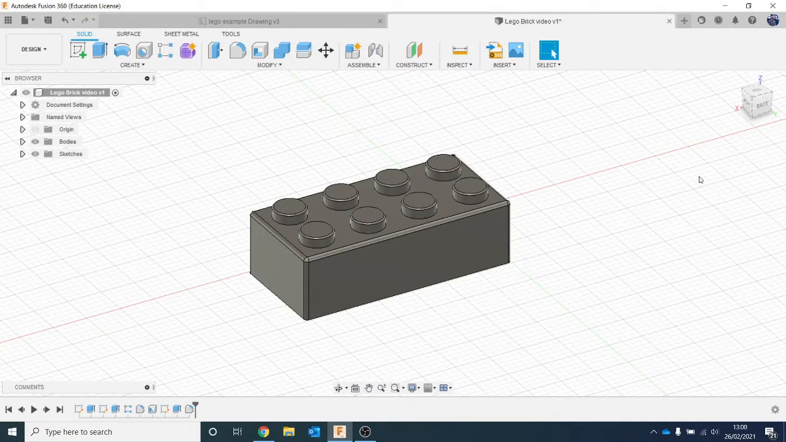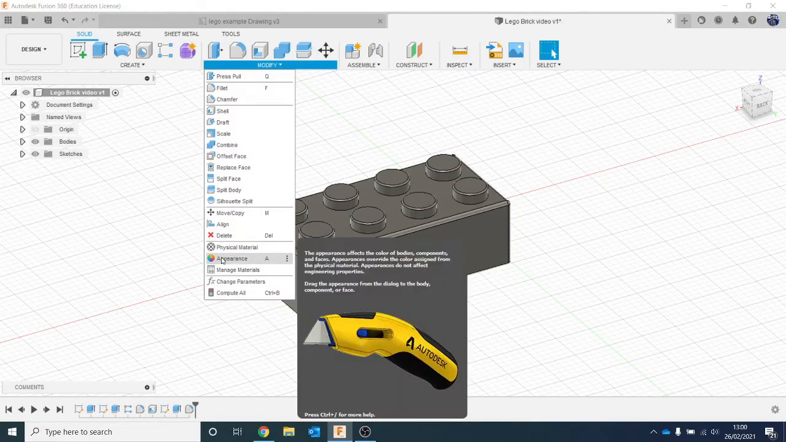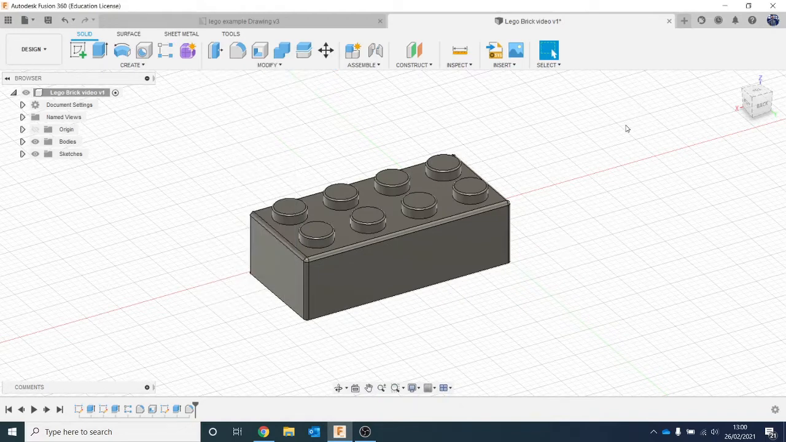So what we're going to do then, we're going to modify, and then under modify, we're going to go to appearance, or again, there's a keyboard shortcut, letter A. So I'm going to click on A.